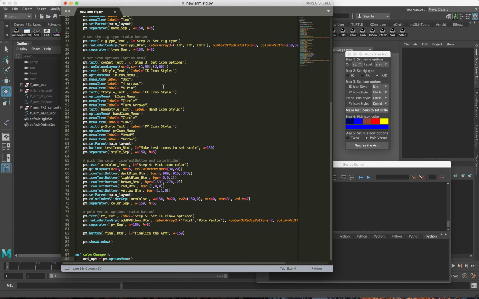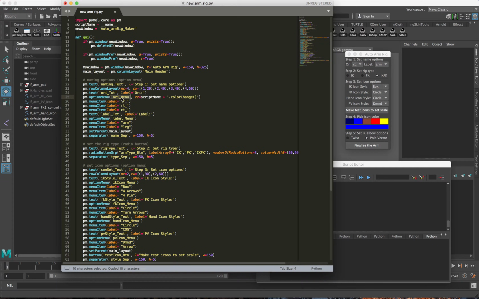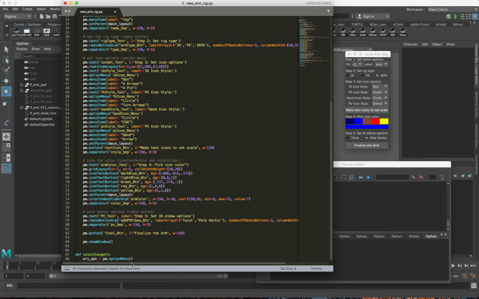And I'm going to get the specific name of the orientation menu here. This is why I give unique names to all my GUI objects. So we're going to plug in Ori menu. We're going to query it. So Q stands for query.